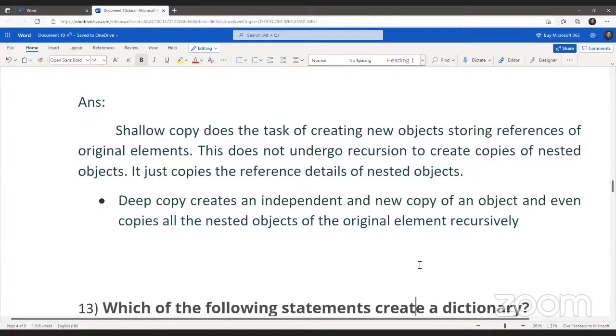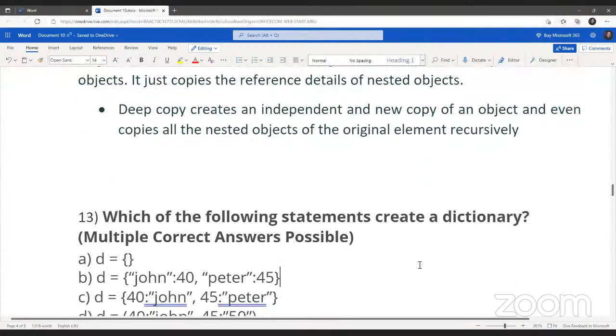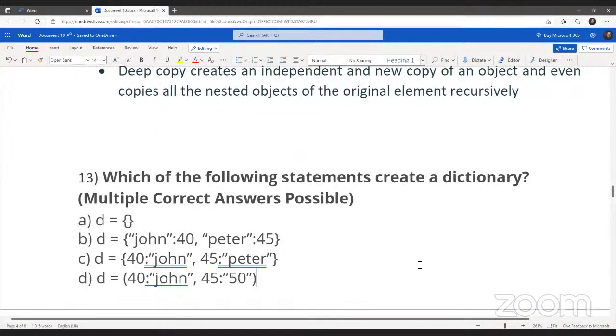Which of the following statements creates a dictionary? These were the four options, and I'm giving you 1 minute. This is a multiple choice question. If anyone knows the answer, please try to attempt it in the chat box. We'll discuss it in a minute.